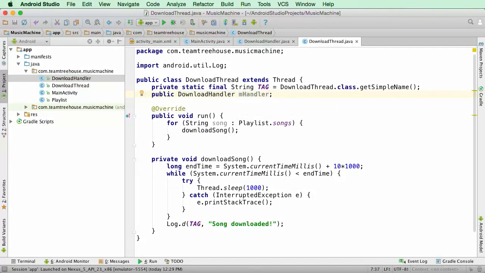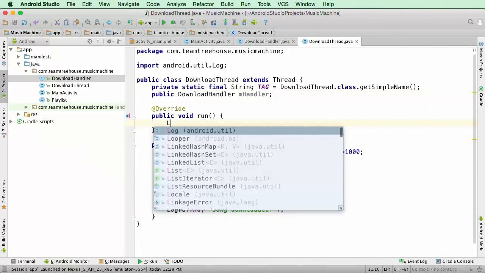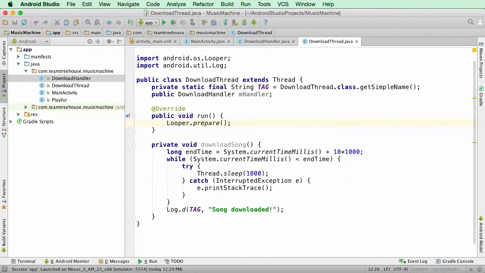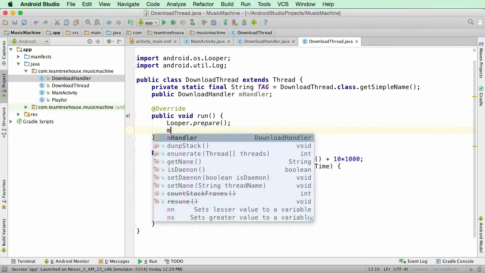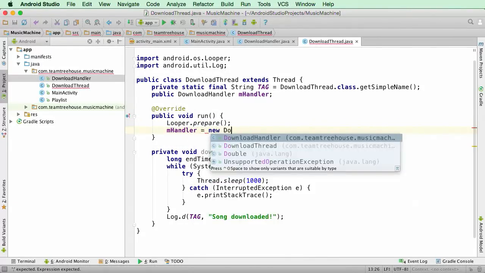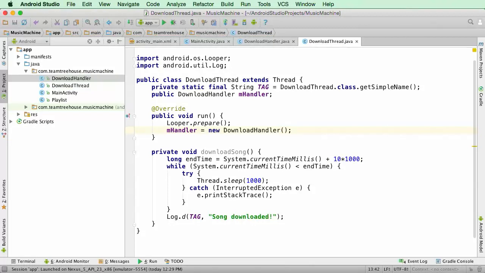Then, let's delete everything in the run method and type Looper with a capital L dot prepare. This creates a looper for our thread and also creates the message queue. Next, let's initialize our handler by typing mHandler equals new DownloadHandler. By default, a handler is associated with the looper for the current thread.